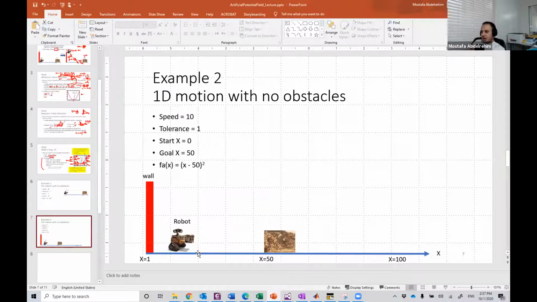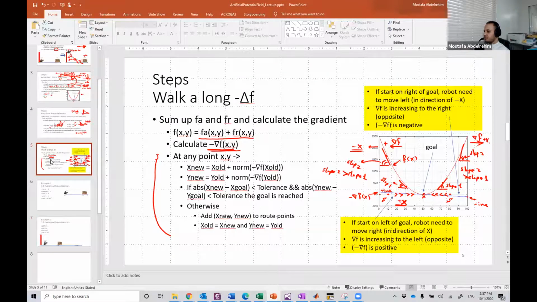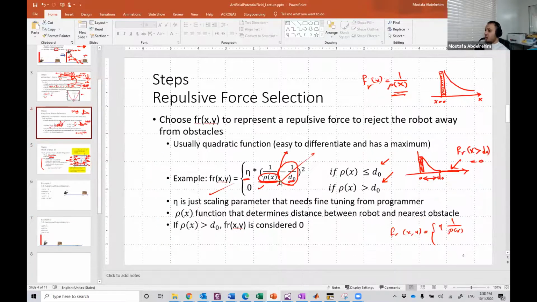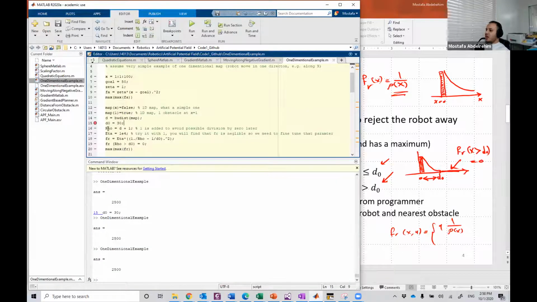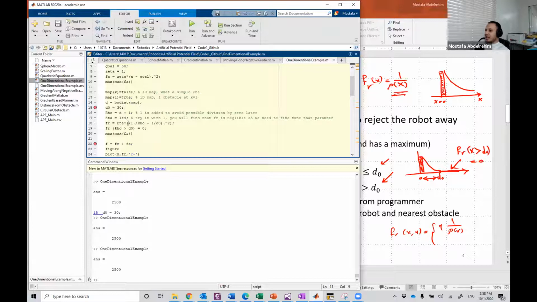distance from the obstacle. So let's go with what we have. We will assign 0 for the repulsive force after some distance called d naught, or d0. Here I choose d naught equal to 30. So the repulsive force will have no effect, will be 0 after 30, 31, 32, until 100.